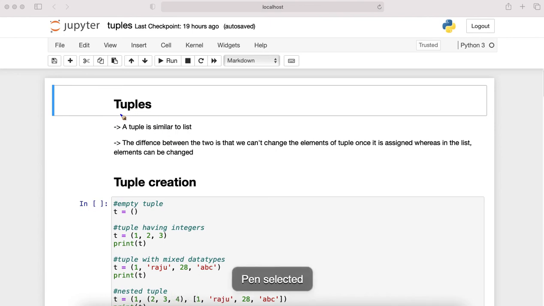So tuples in Python. A tuple is a data structure which is very similar to a list. There is a basic difference between tuples and lists. The difference is that tuples are immutable. Immutable means you cannot change the contents of the tuple, whereas you can change the contents of a list. That's why lists are a mutable data structure. Okay, so let's see how to create a tuple.